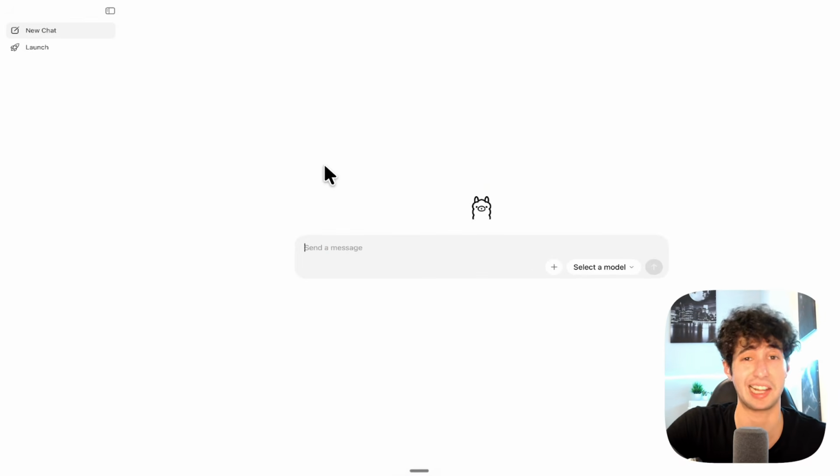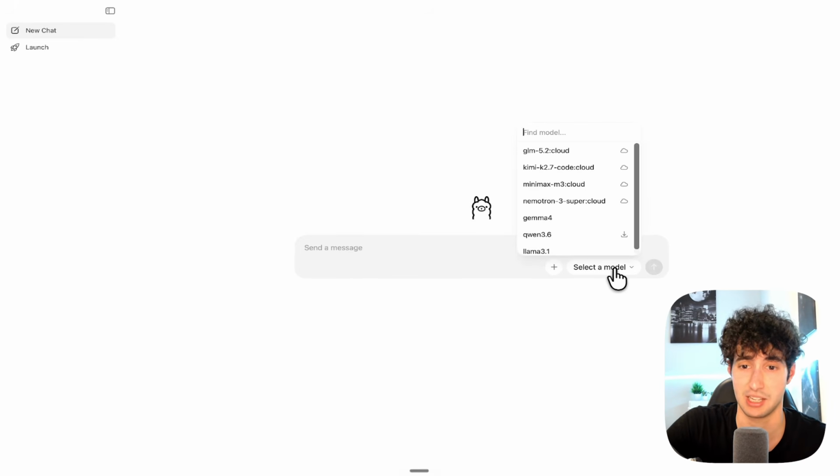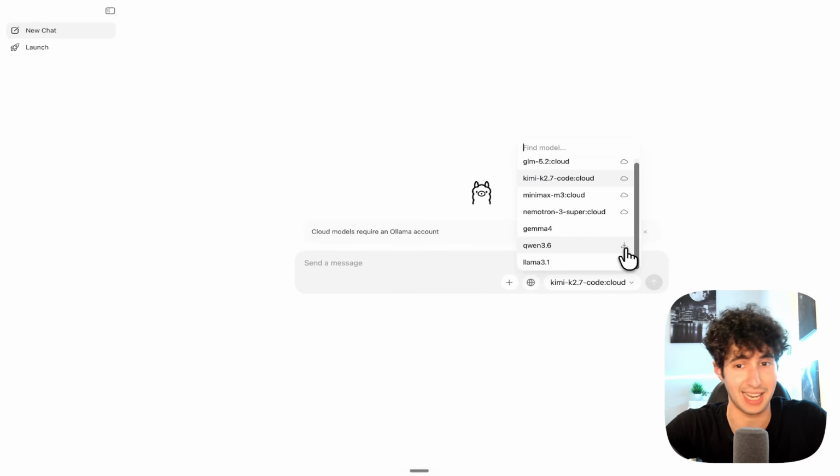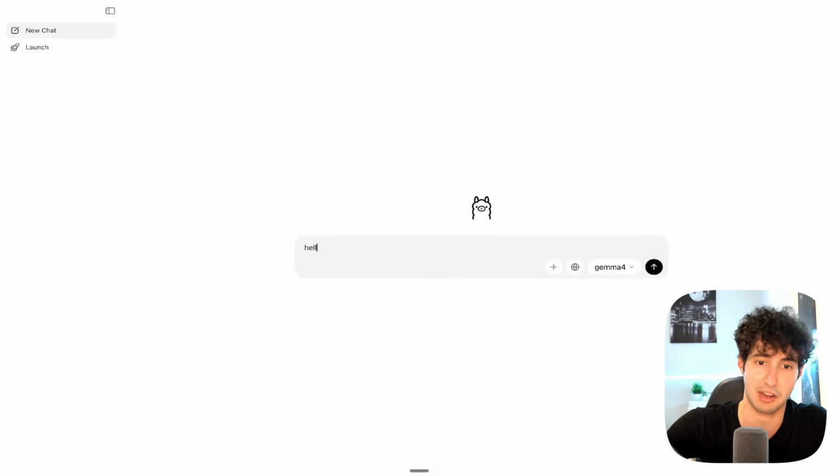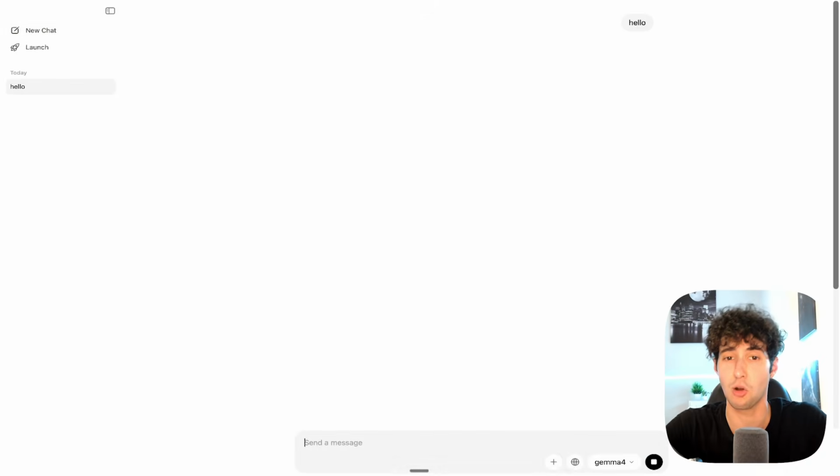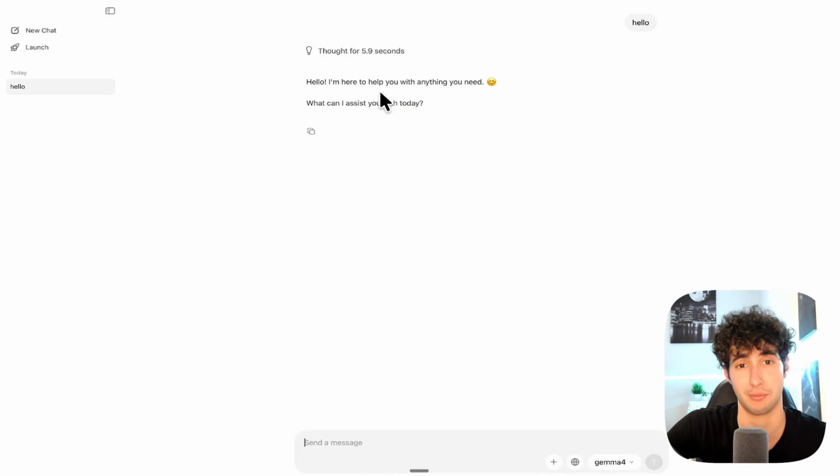Once you install it, you will be able to open it up and you're going to see this interface, where, as you can see here, I can click on select model and literally download any AI local model that I want. And once I do that, I can simply send a message like hello, and I'm going to get a response from that local model, as you can see over here.